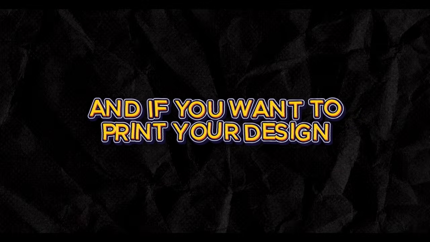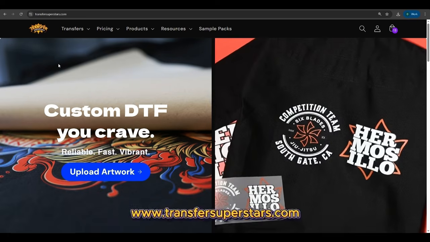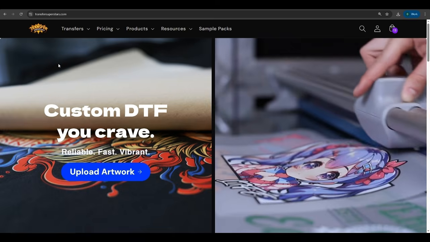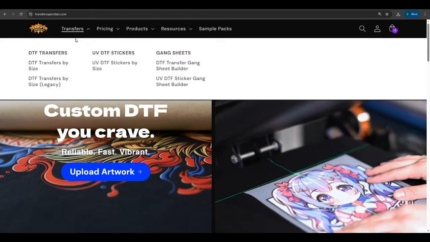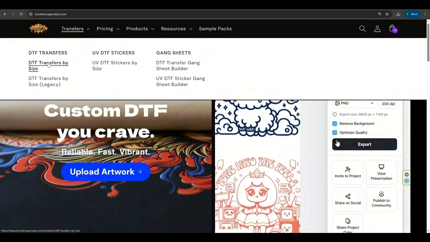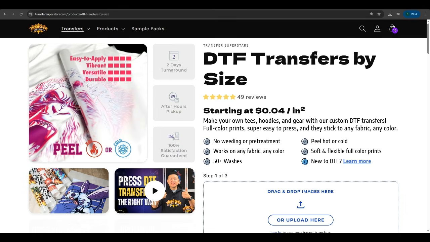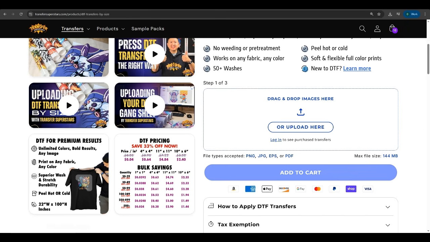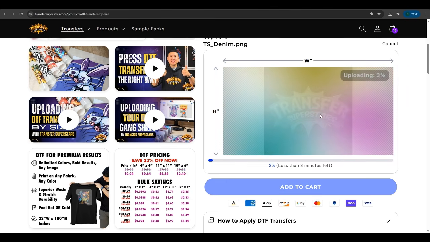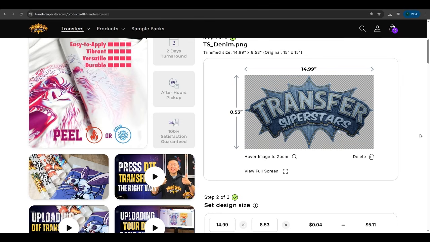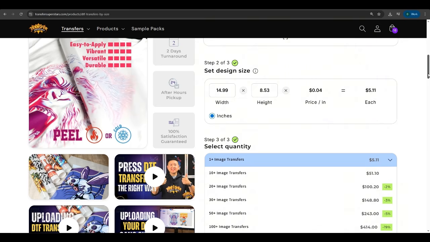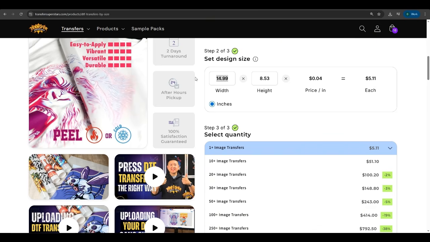And if you want to print your design, head over to our website, transfersuperstars.com. We offer different services to help you print your design. Under DTF Transfers, click on DTF Transfers by Size. Here you can just simply drag and drop the image you're working with. Once the upload is complete, you can see the actual size of your image. If you are not satisfied with it, you can just simply resize it under Step 2. Just make sure your design is set to 300 dpi to ensure it's optimal for DTF printing.